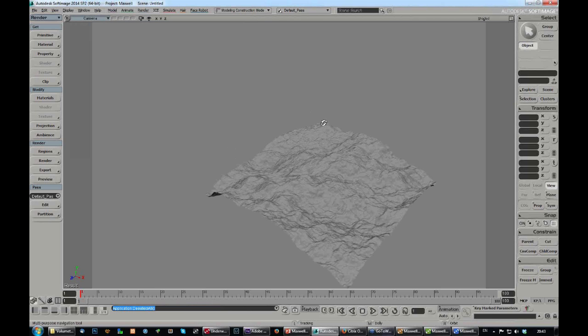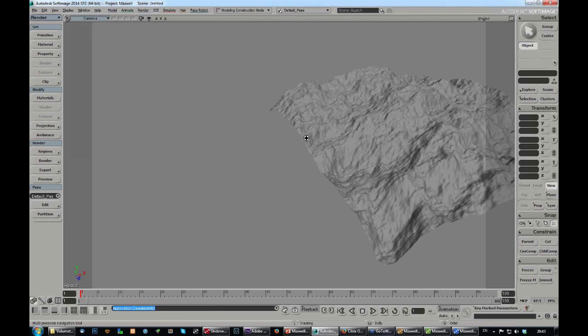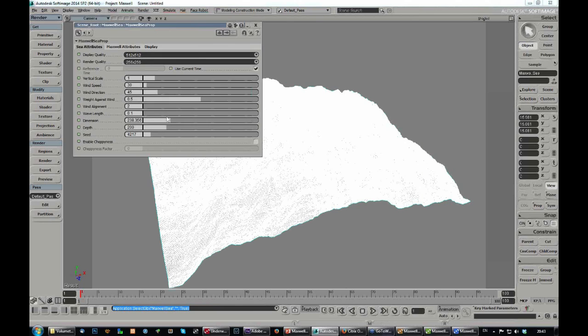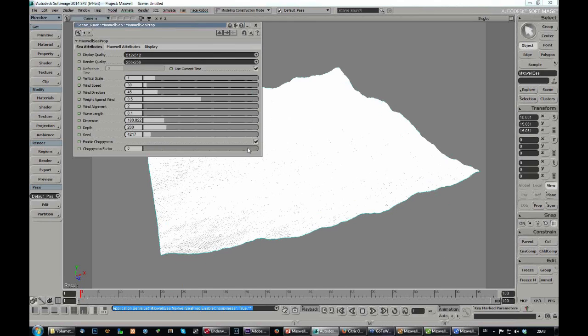And actually, you can get a very good sea look. Maybe I exaggerated a little bit there. Let's turn on choppiness.